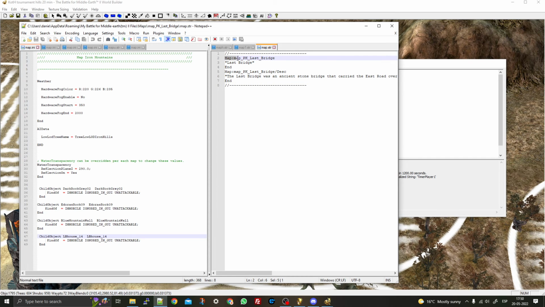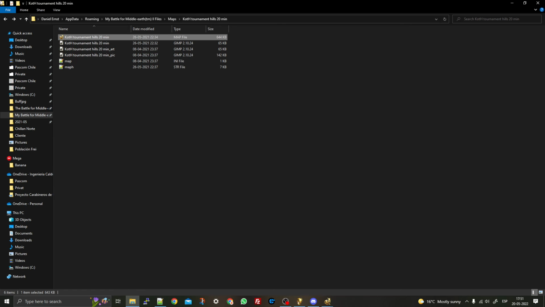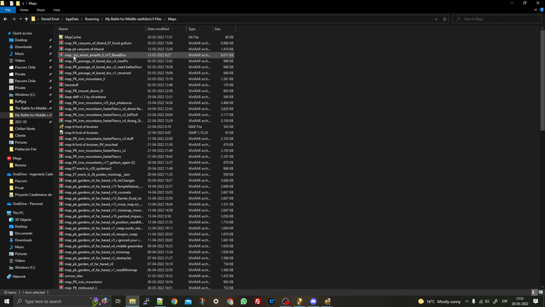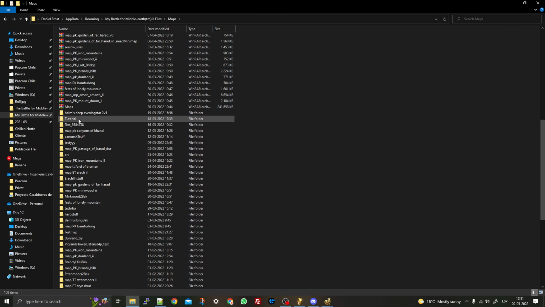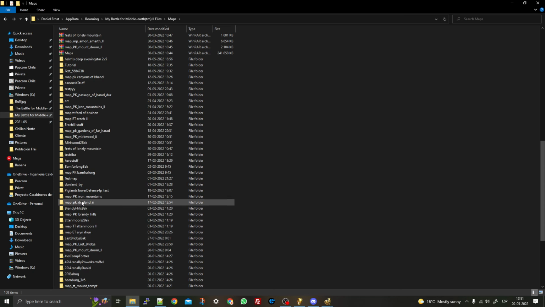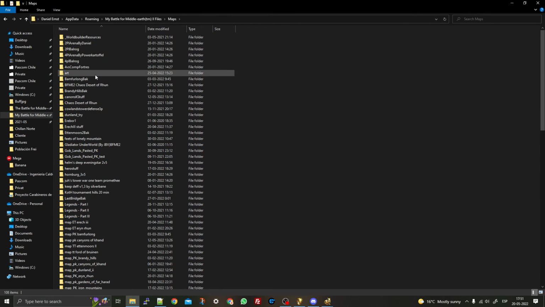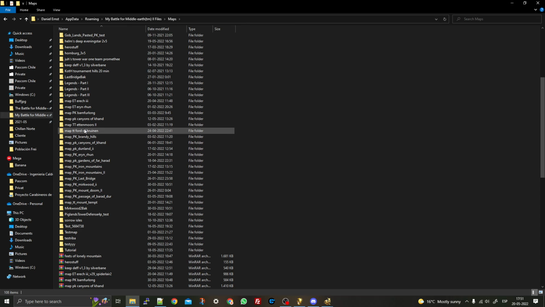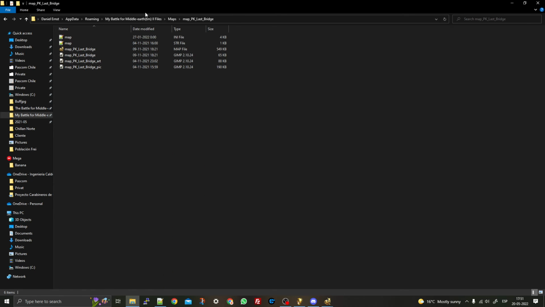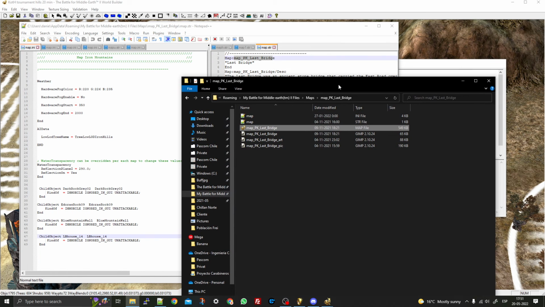So first of all, you type Map: and then the map name, then the file name. Actually, this is the file name. If you see here, maps. Okay, let's search it. Last Bridge. So this is the map name, and you see it's the same.